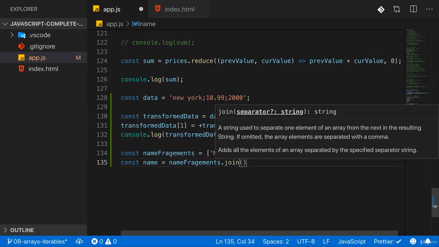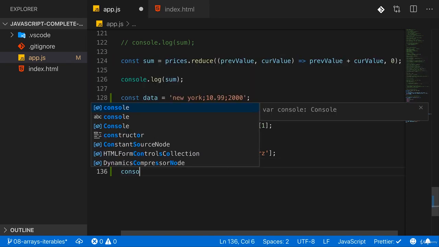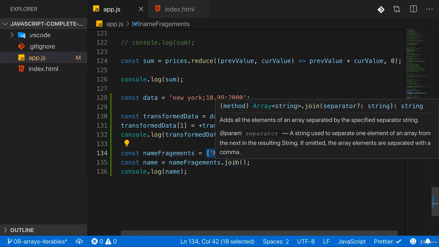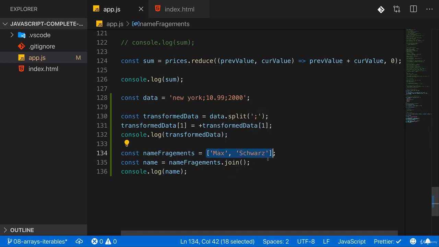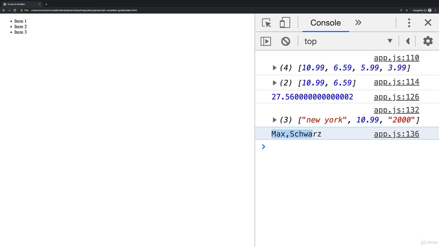Now join also takes a separator, which you can use to join these things together. Let's first of all join without a separator to then see the difference, and console log name. So this should now join the elements of this array into one string, and it will always generate a string. Even if you had numbers in here, it would still work, but it would convert everything to a string. So if we now save that and we reload, indeed we see Max Schwartz, and you see by default it separates the values by a comma.